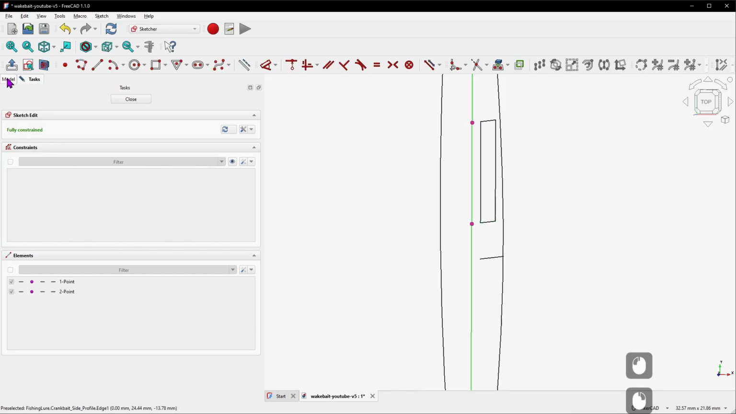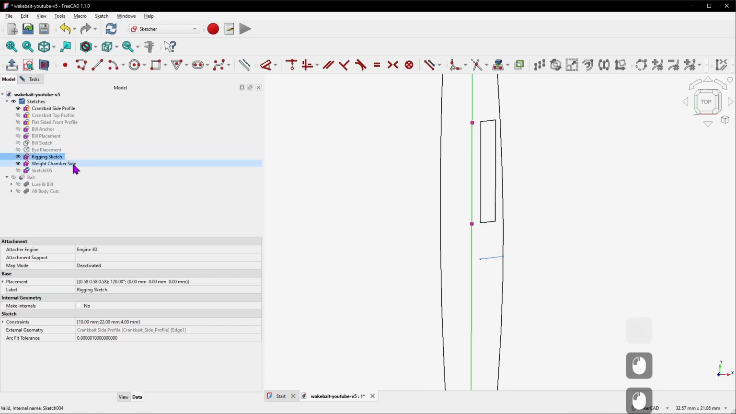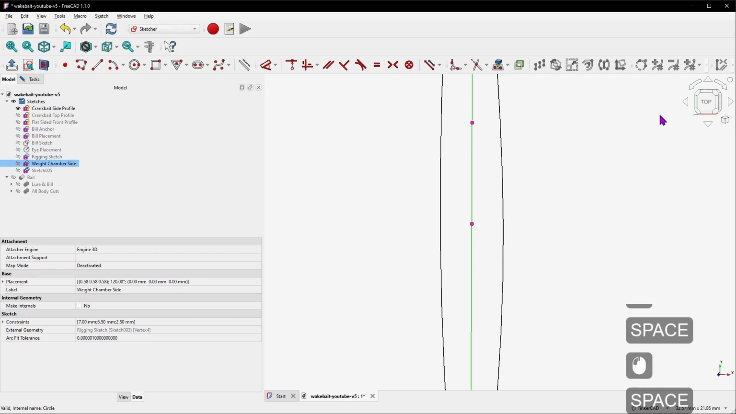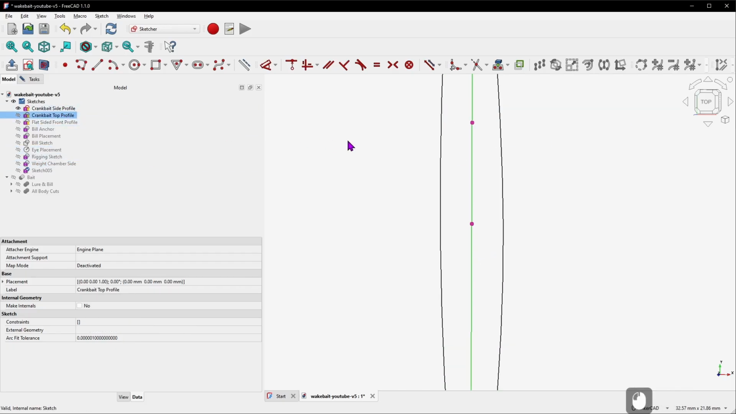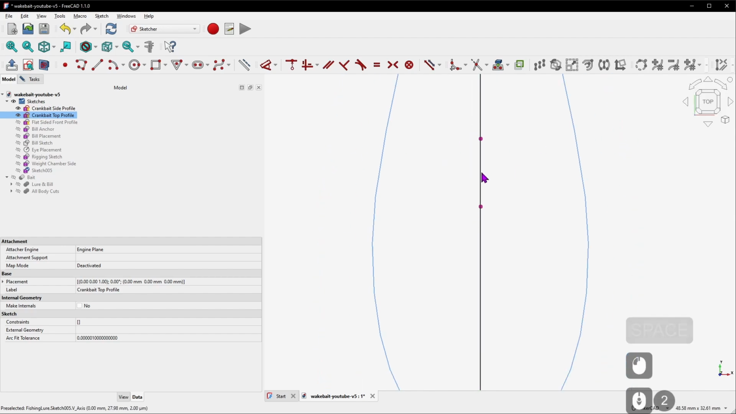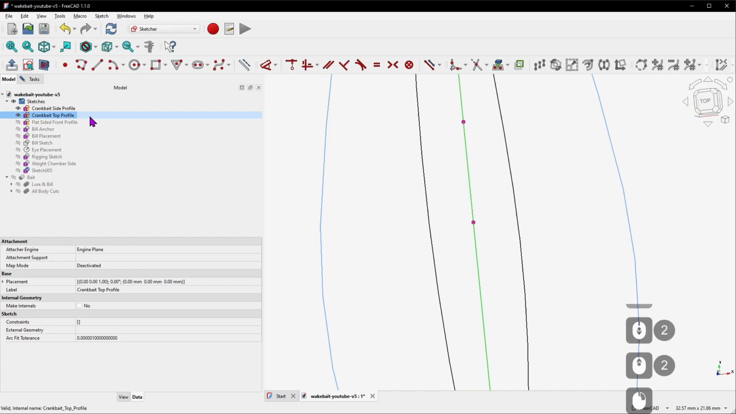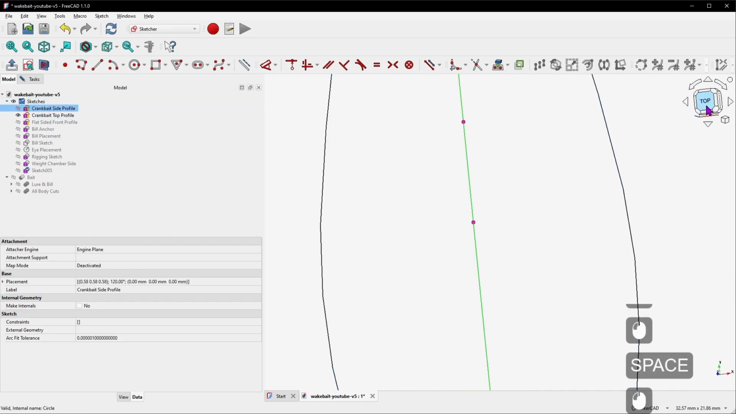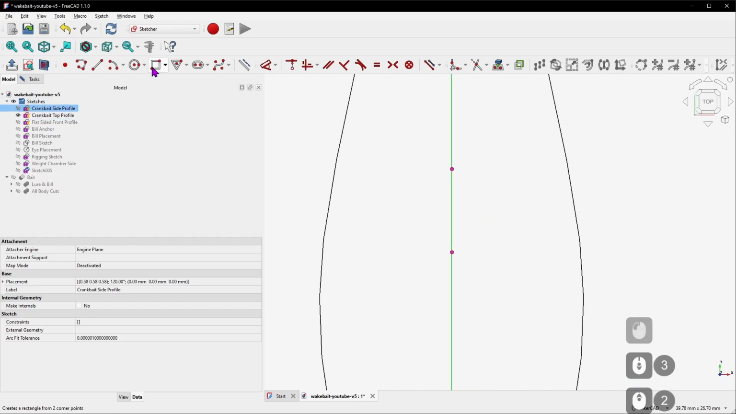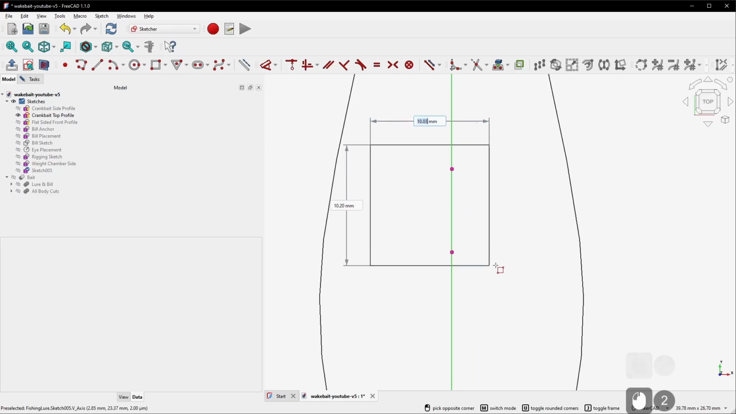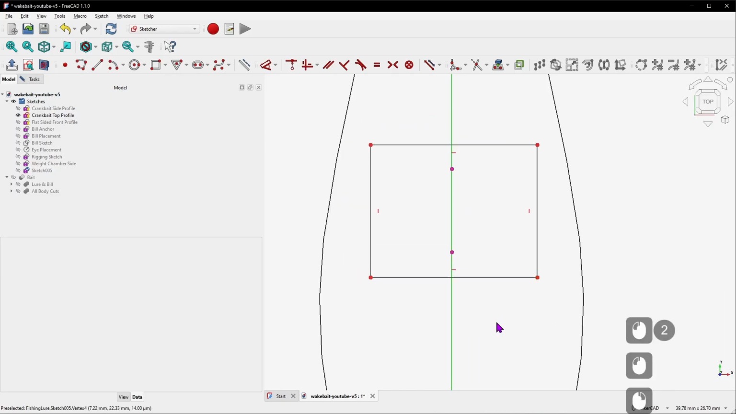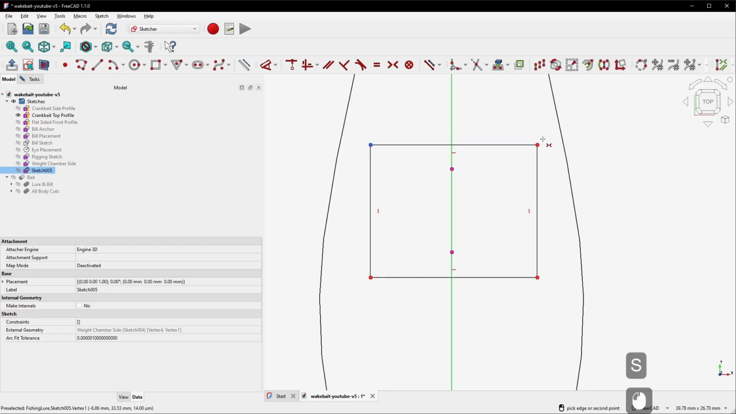Then I'm going to go back to the model view and hide those two sketches so they're not confusing, and bring visible the top profile of the crankbait and hit this top key so I'm looking at it straight on. Okay, let's hide the side profile too. Here I'm going to draw another simple rectangle, and I'm going to make it symmetric using the S key to that vertical axis.